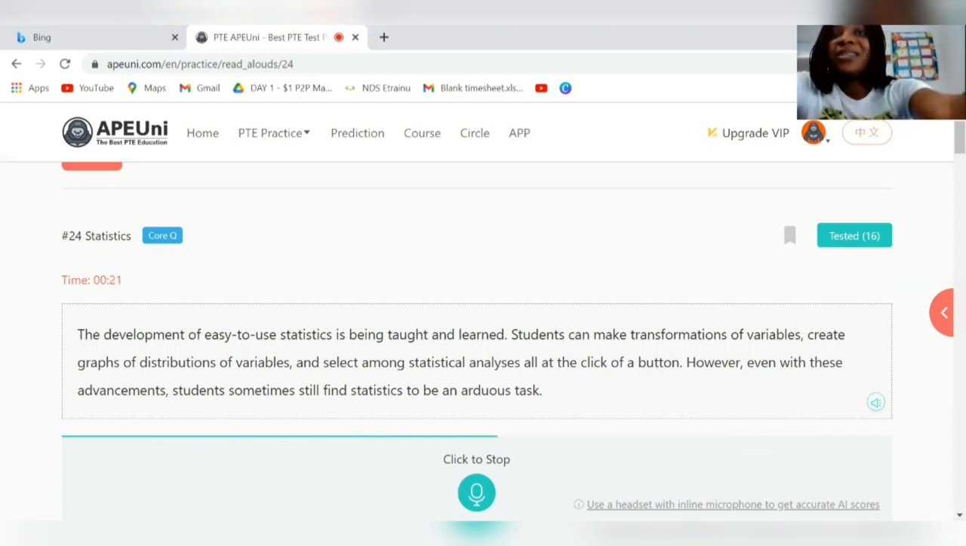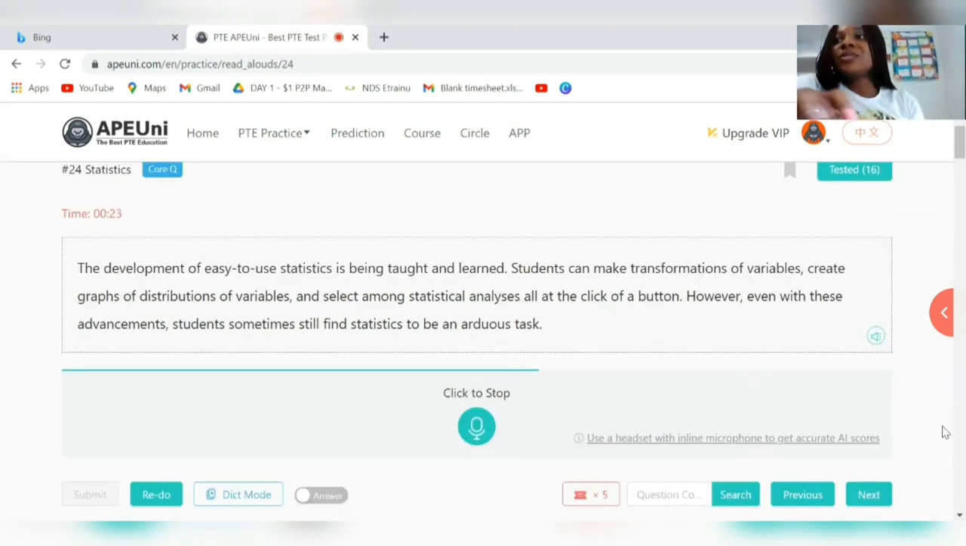See, that one was a bit tricky. There were a lot of things to say there. A lot of S, a lot of words that ended with S. Sometimes, students, advancements, but I took my time to make sure I pronounced them right.